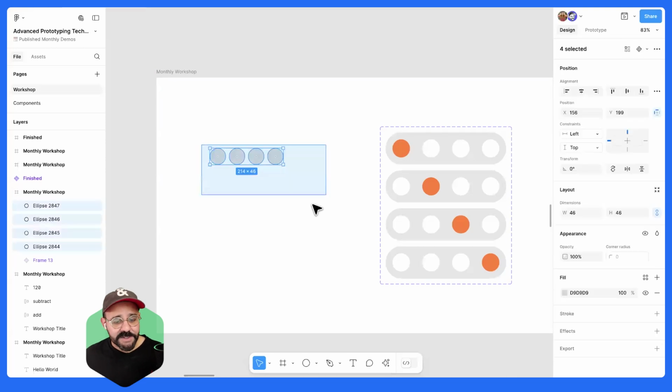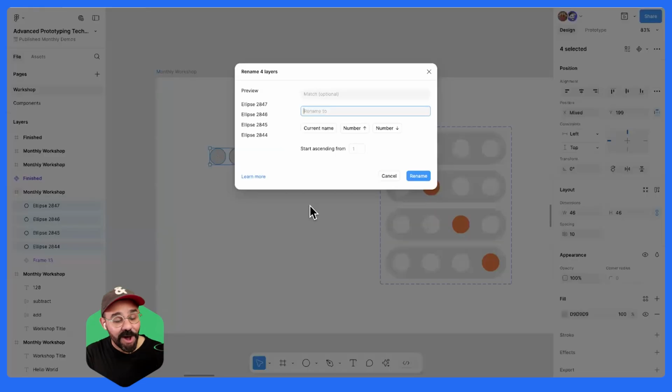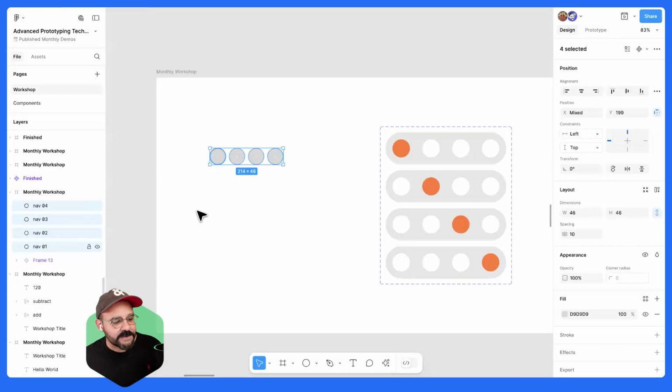So I have those four circles. I select them. I press Command R, Control R if you're on Windows. I get this rename dialog, and I'm going to type in button or let's do nav. Nav might be better. NAV. And then I choose the number option. And that just names those layers. Naming those layers is going to be really important.